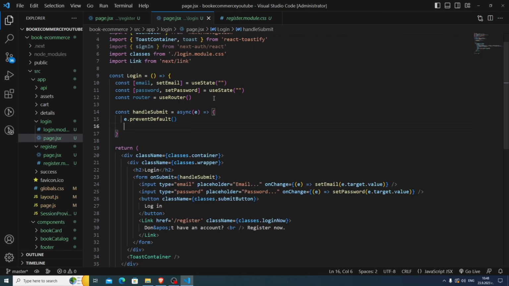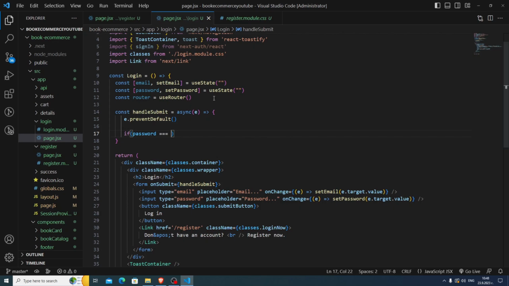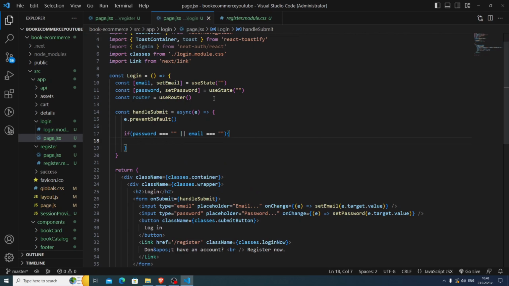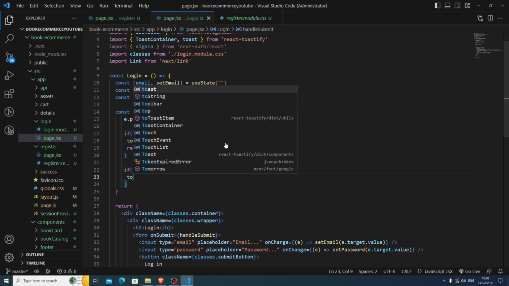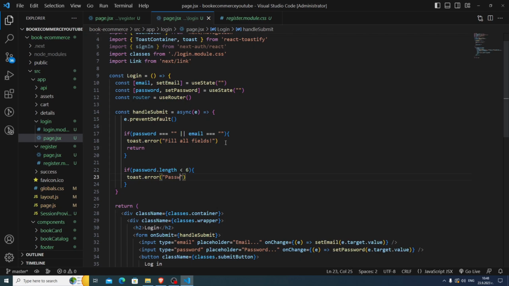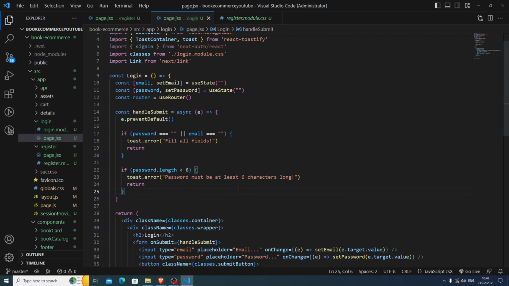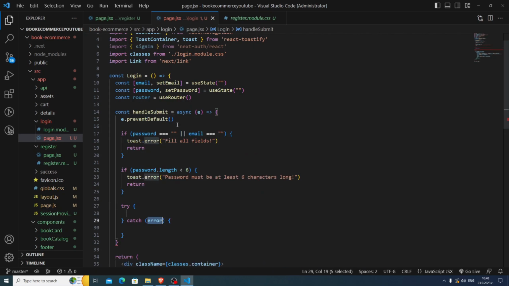Then let's continue here. If password is equal to empty or email is equal to empty, then what we're going to do, toast.error, and here "Fill all fields!", and then return. Of course we want to stop the function execution. Then again, if password.length is less than 6 characters, again toast.error, "Password must be at least 6 characters long!", and then return. And here we are going to make the request.